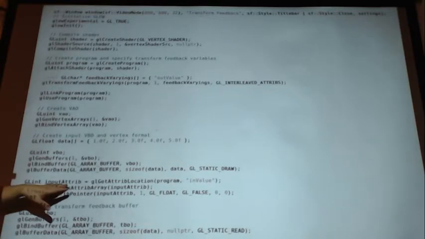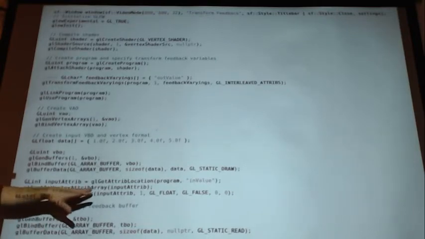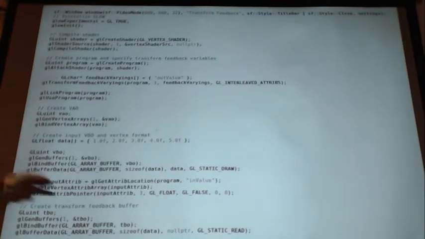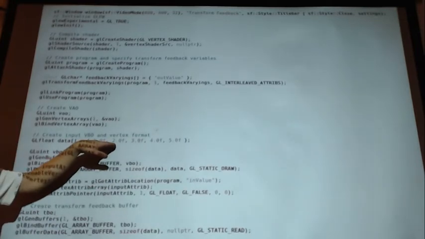Okay. So then we go ahead and enable vertex attribute array. So we're going to be talking about this one here. That's going to be the one that's enabled. We go ahead and set a pointer to it, and that will point it to the currently bound array. And so now at this point, we've got the in value hooked up with this list right here.